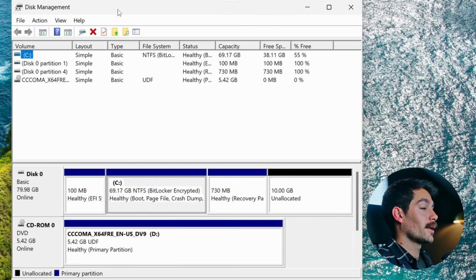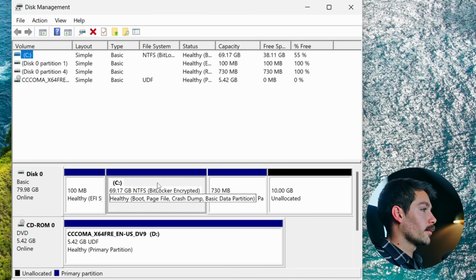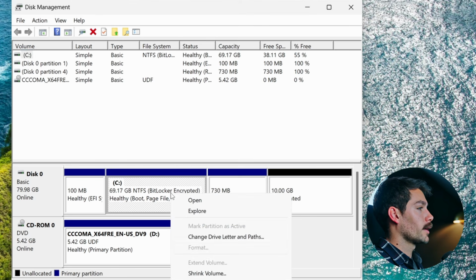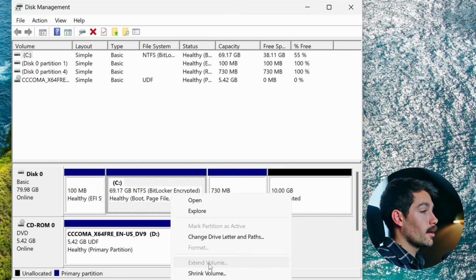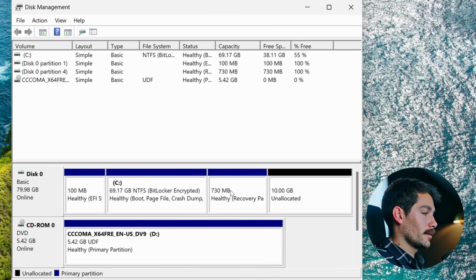All right, guys, once we're inside of Disk Management, we can actually see the problem right in front of us. We have our C drive, which is consuming around 70 gigabytes of storage. Between it and our unallocated space of 10 gigabytes, which we're trying to use, we have our healthy recovery partition. If I right click and want to extend the volume, I'm currently unable to do so. And this is our issue.